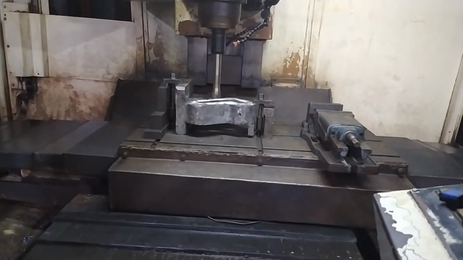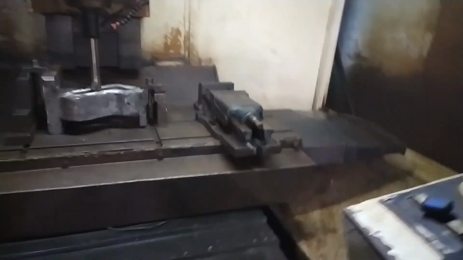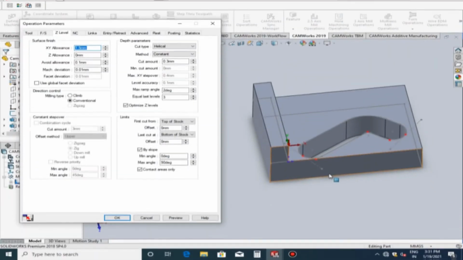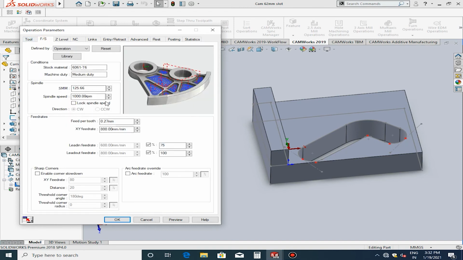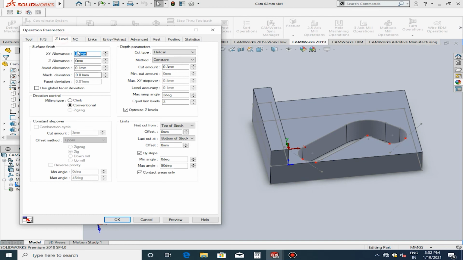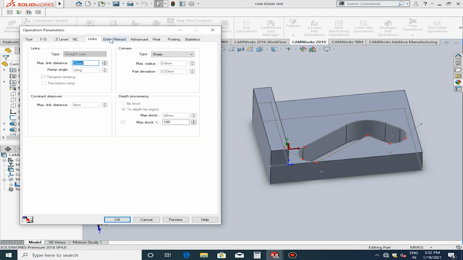But let me inform you that this is not the final program. We have to make some adjustments in order to run the program according to what we need here. So let me show you. Under the feed speed, everything is perfect, I guess. Under the Z level, we have added an XY allowance of 1.5 millimeter. Instead of climb, we have selected conventional, and under the cut method we have selected helical. The depth of cut is 0.3, and NC is good, everything is good.